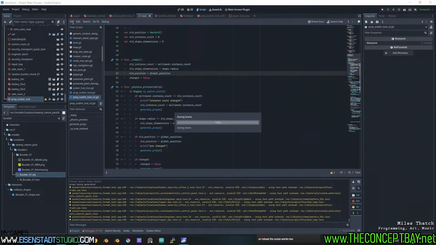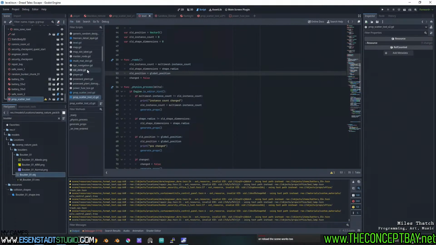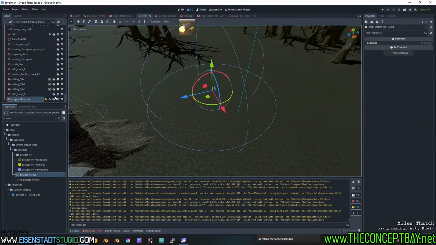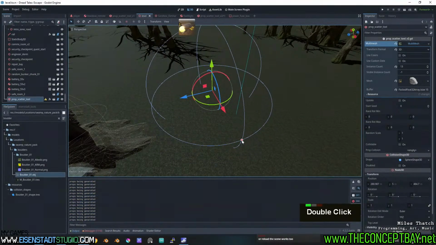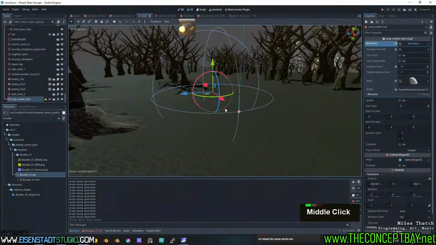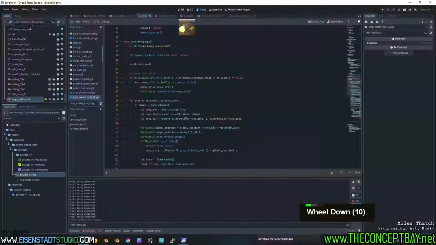Okay, well, let's see. Soft reload tool script. Okay. What's weird is that right now nothing is being spawned. Why is that the case? Let's see.